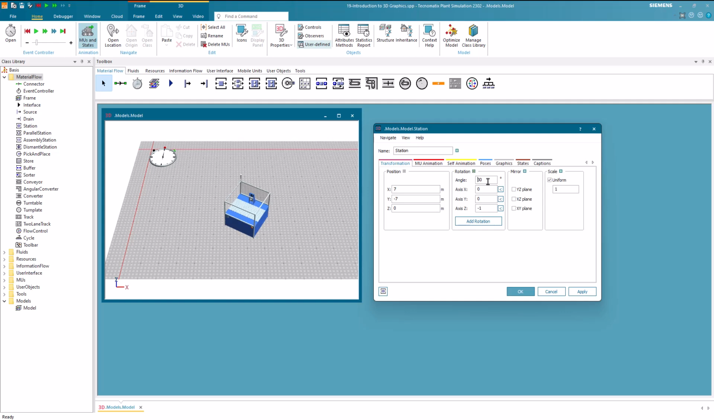To change this, we can click on the button to the right of the desired axis. So if we want to rotate the object around the Y-axis, we can click on the button. If we now increase the angle, we will see that the station is rotated around the Y-axis. If we click the button to the right of the X-axis, the station will be rotated around the X-axis.